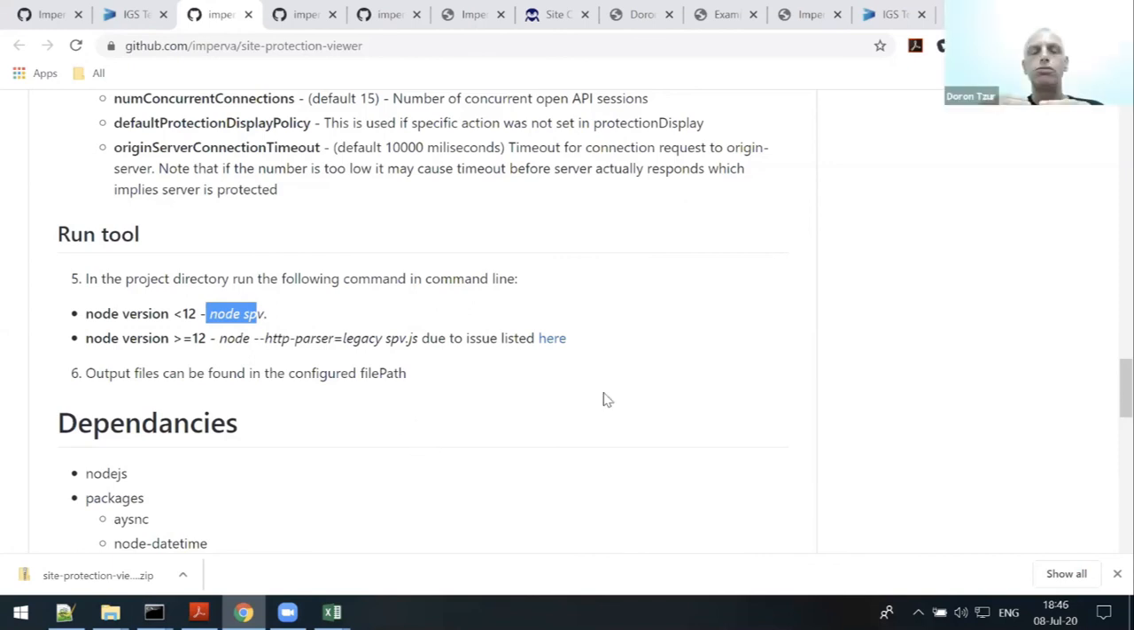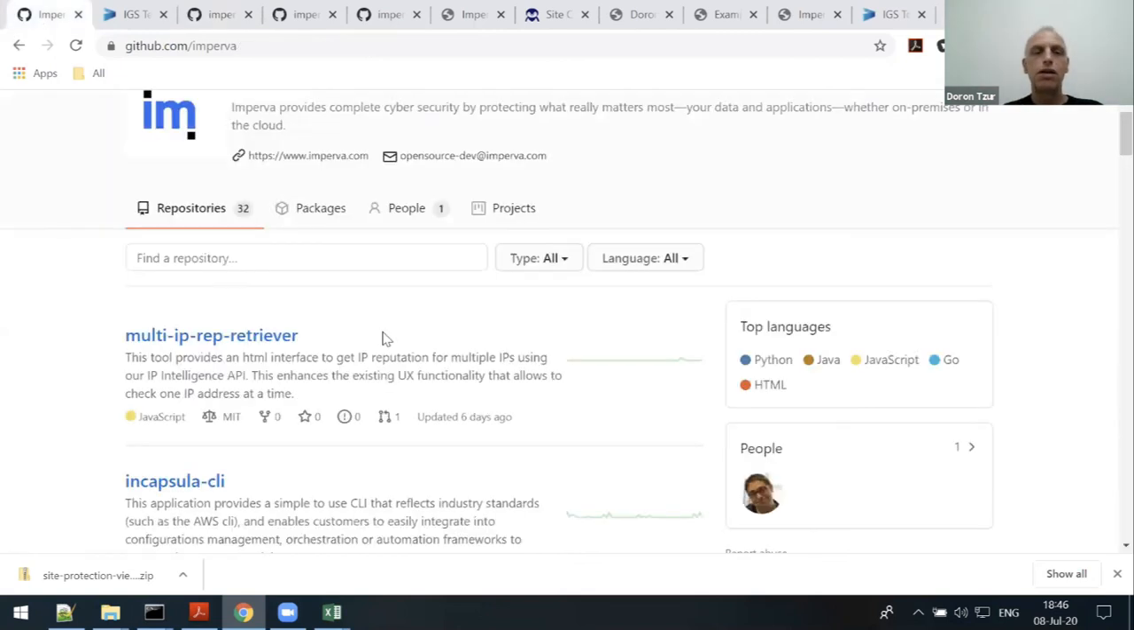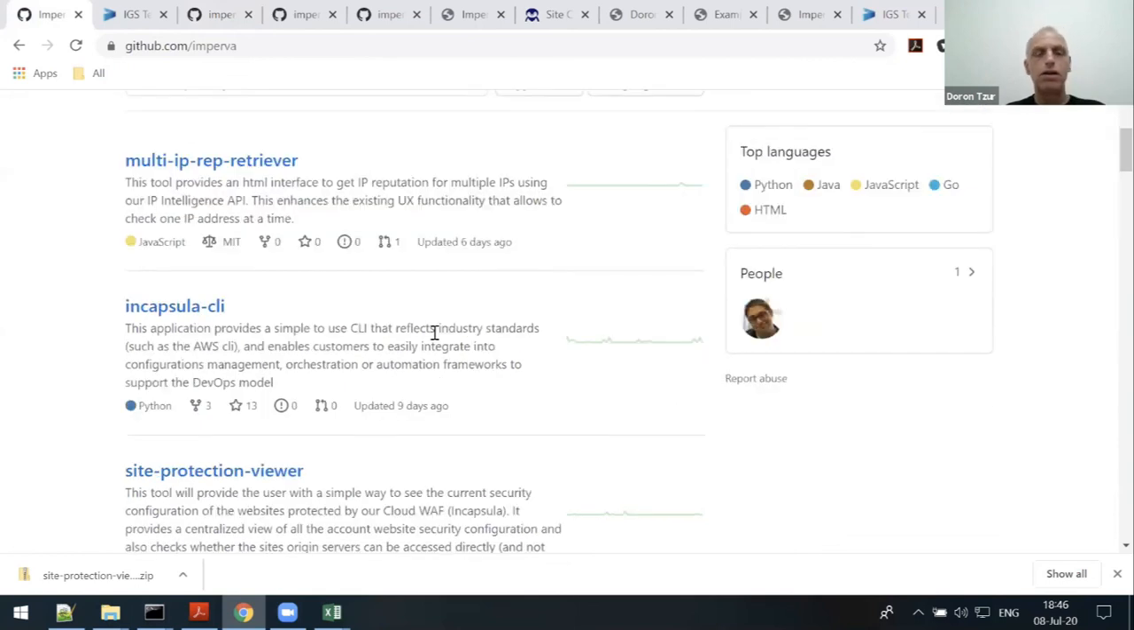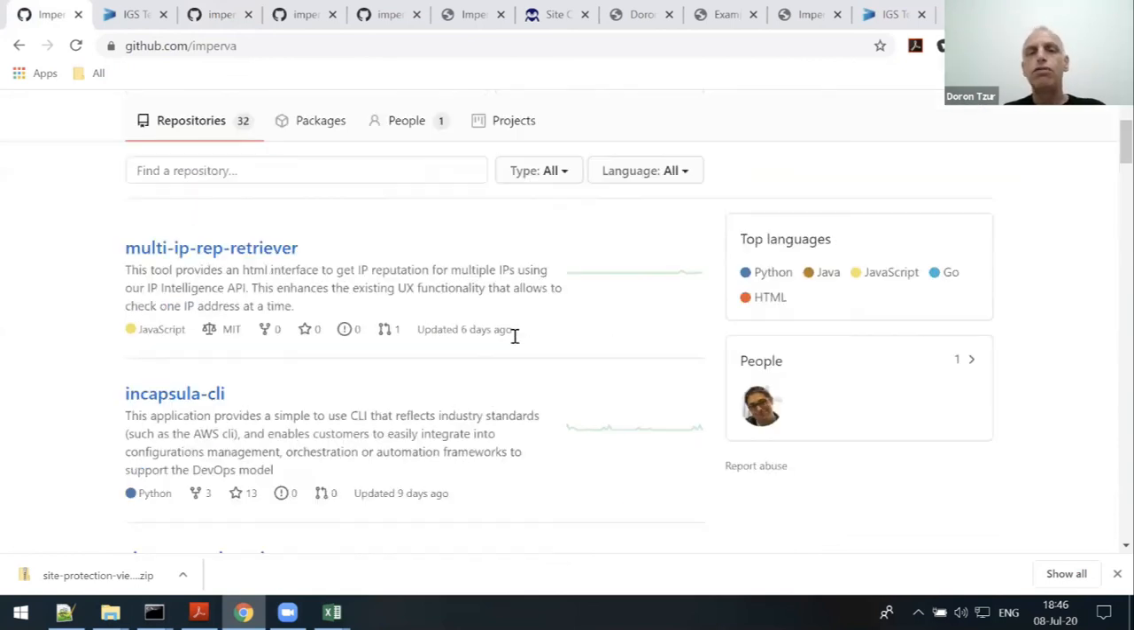So I want to recap that I showed you 3 tools in our GitHub repository, the Imperva GitHub repository. They're very useful. They're very easy to use, almost out of the box. Just install them. You put a couple of settings, you run them, and everything is working. I know that it is very helpful for Imperva employees. I know that customers are using it, and I hope that you will enjoy these tools as well and use them in the right manner for your organization.